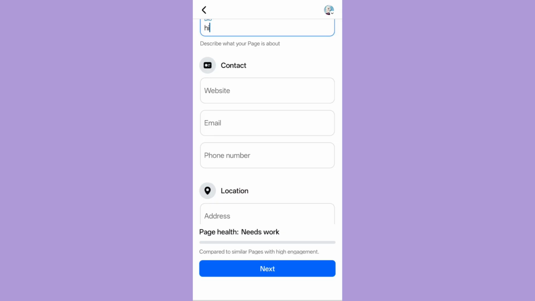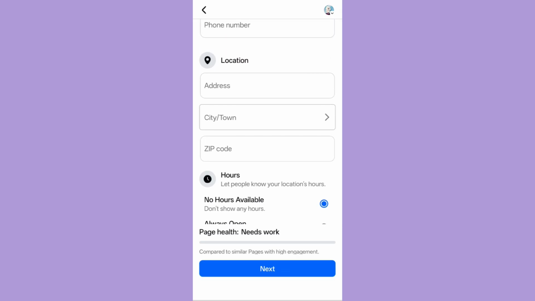After giving the bio, simply scroll down and in the contact section you can provide your contact related details like your website domain name, then your email address and your phone number. Afterwards, if you want to provide your location to your consumers, you can also provide the location related details.